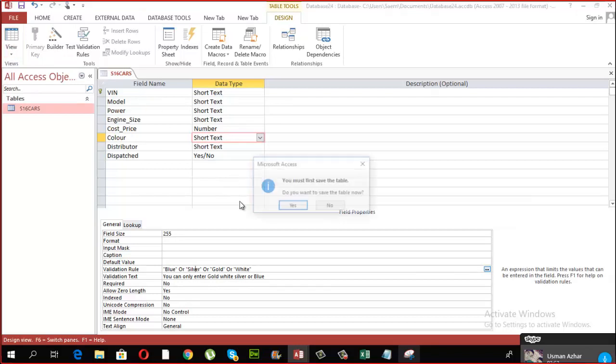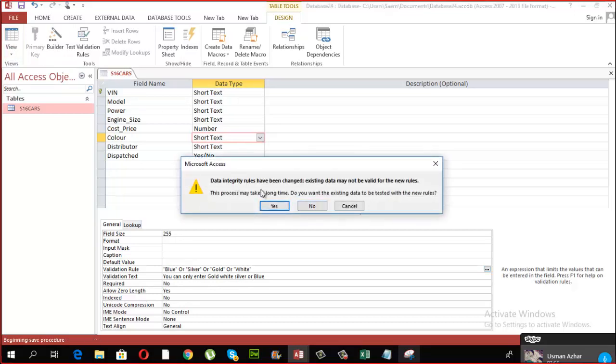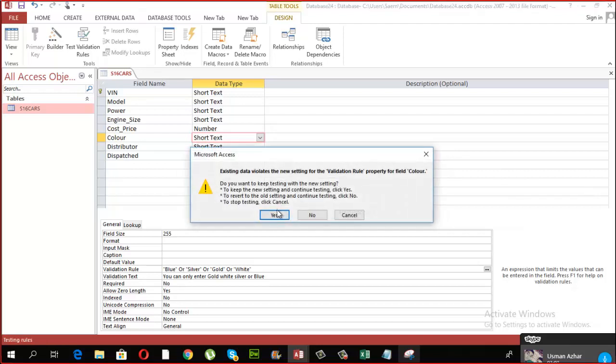So if I come to view, it's actually telling me data integrity rules have been changed. It's saying that you have existing data. Are you sure that you want to restrict them according to this? In other words, it is saying, are you in your senses? I'll say yes, I'm in my senses. I know what I'm doing.